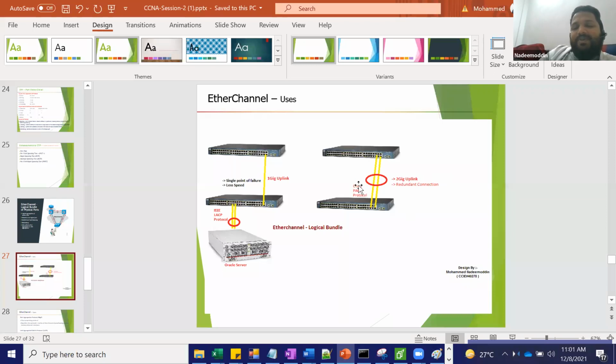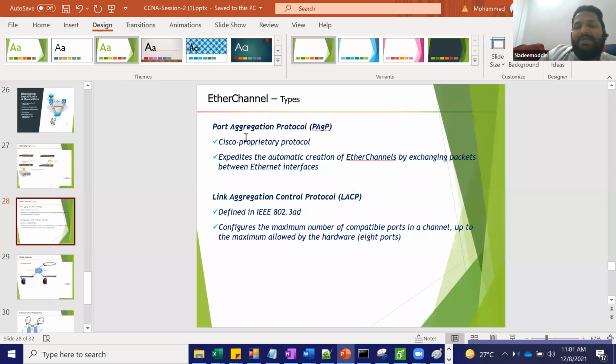Between Cisco to Cisco, we use the PAgP protocol. So there are two protocols we came to know. PAgP is Cisco proprietary and exchanges packets automatically between EtherChannel interfaces. And LACP is an IEEE standard, so it can be run between any two hardware devices. Cisco to Juniper, Cisco to Palo Alto, Cisco to Oracle, any servers you can make.